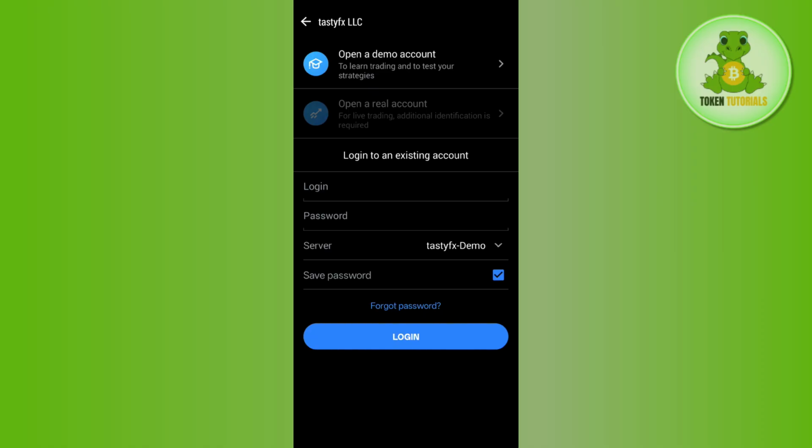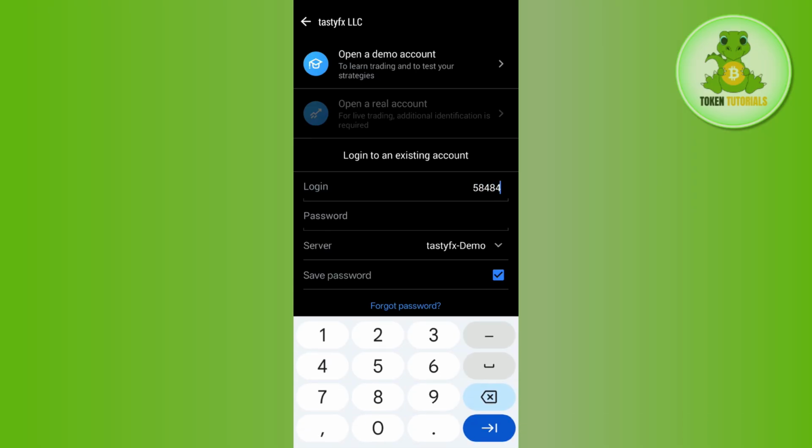So if you already have your account here in your TastyFX, you just have to simply log in into it, then access your dashboard. When you go to the settings, you are going to get your MT5 login credentials. So from there, you need to copy the login ID, then you need to paste it over here. After that, you need to copy the password from there, then you need to paste it over here.